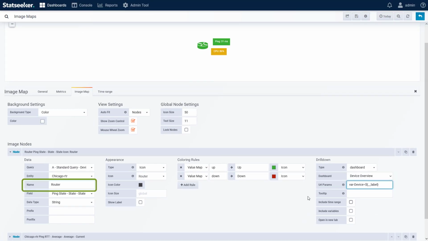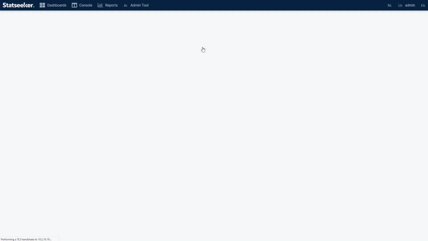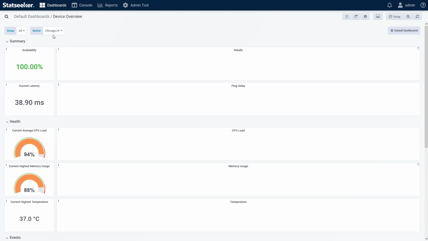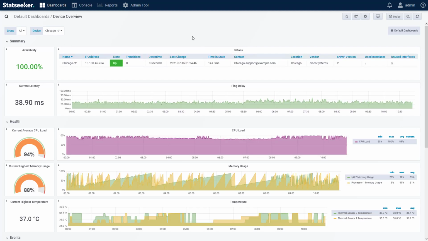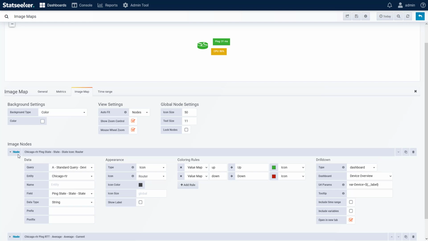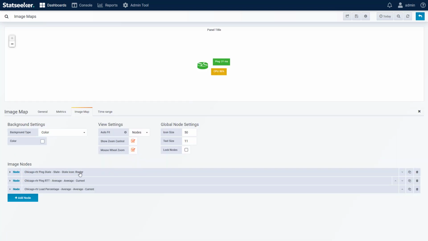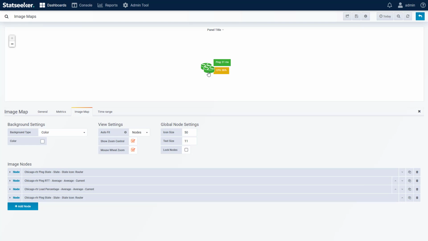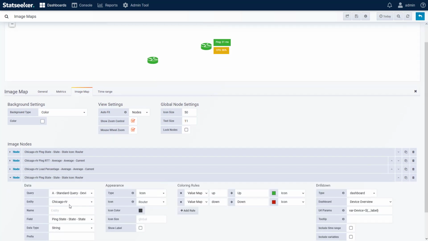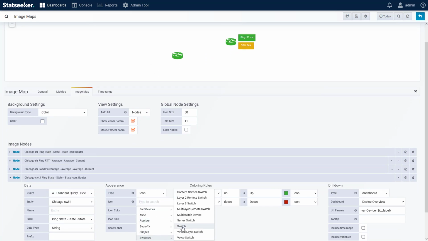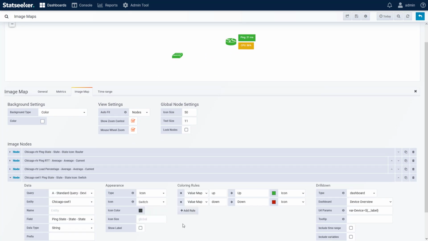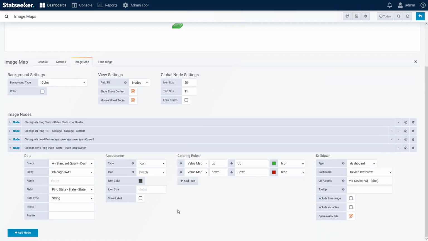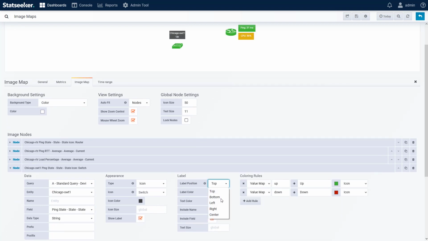But remember, I applied an override to my label, so I'll need to remove that and then just run a quick test to make sure the right value is being passed through to the variable on the destination dashboard. Now that we have nodes configured for each of these queries, we can expand our panel content really quickly. I'll just copy the ping state node and update the entity to the switch and change the icon. Because I didn't hard code the value that we're passing through in the link, I don't need to update that here. This location has a few switches, so I'm going to turn the label back on.